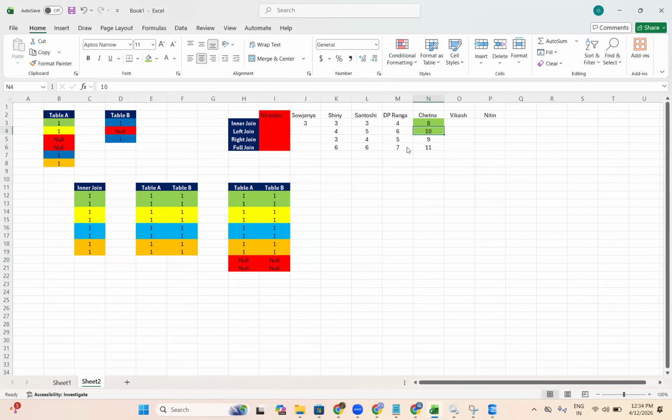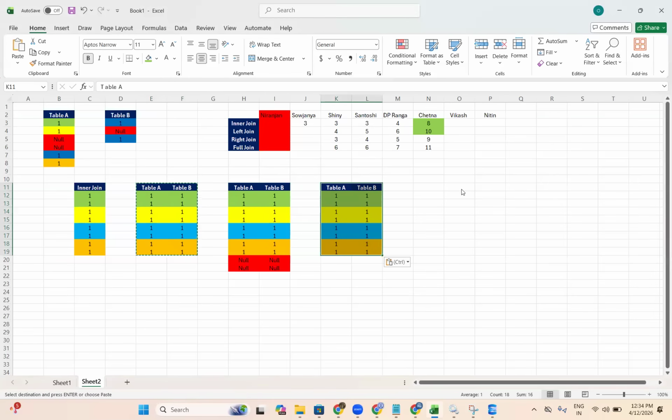Next is your right join. Right join again will be the combination of the inner join. So first these 8 records will be coming, and then the unmatched records from the right table. How many unmatched are there in the right? Only one.